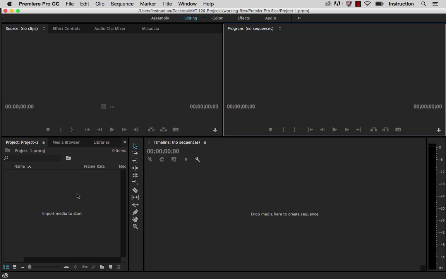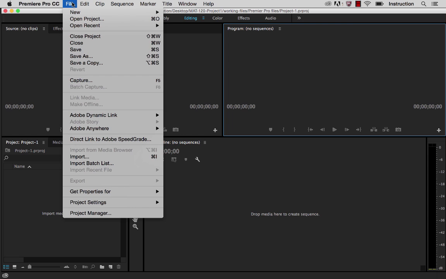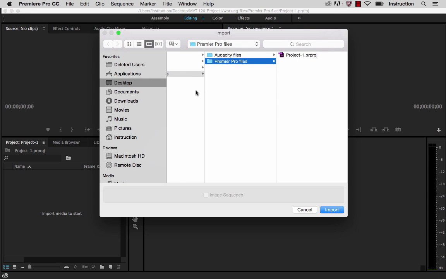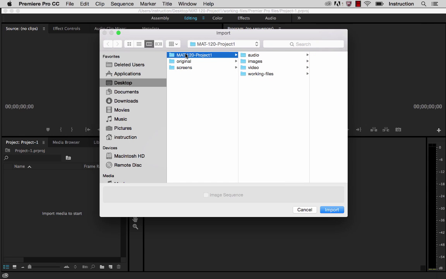All right, so let's get started by going up here and going to File, and we're going to import. Now, you can import entire projects, and this is why it's so nice to be organized in the beginning, so that you've got your project folder organized with your audio, images, video, and so forth, all right, clips in folders and subdirectories. Okay, so I'm just going to take this whole folder and I'm going to import it.